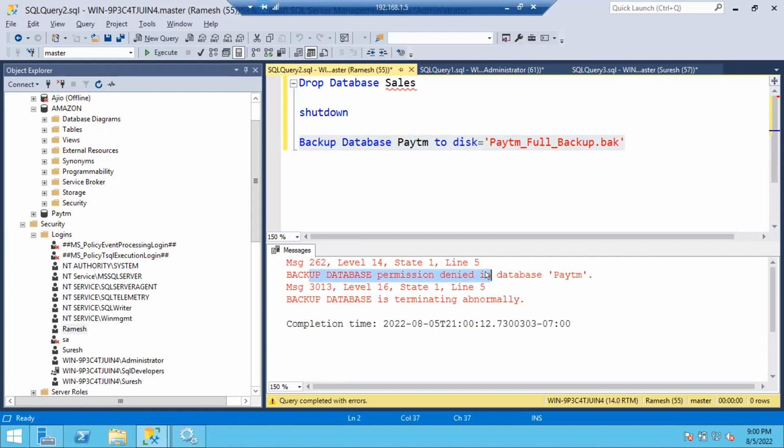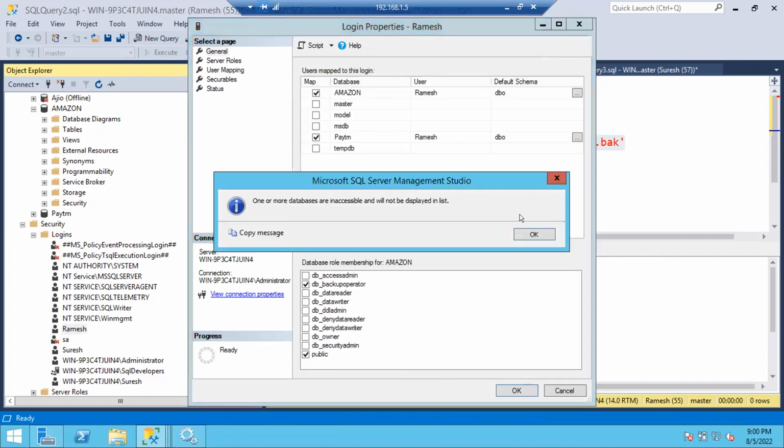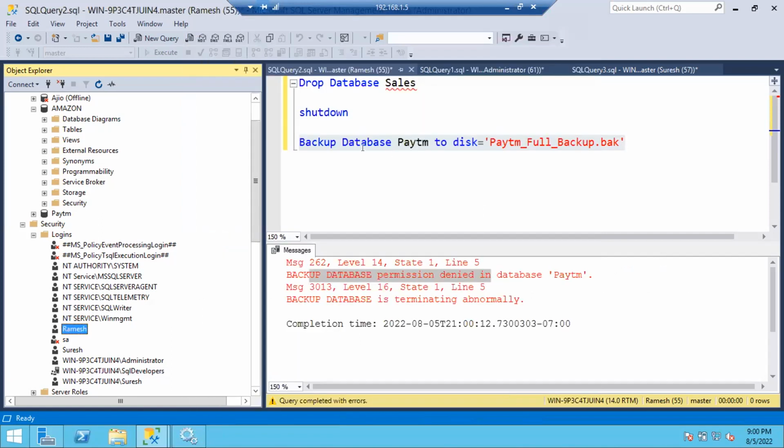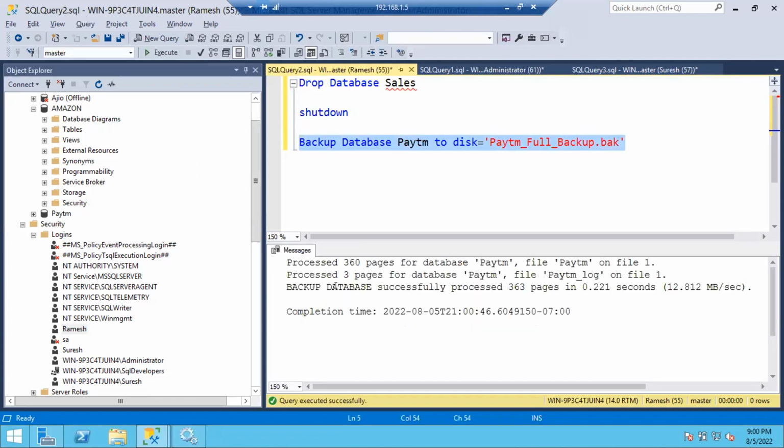Okay. If he wants to take the backup of Paytm also, what do I have to do? I have to simply give access to Ramesh on the Paytm database, and again I have to go to user mapping. This time I have to choose the Paytm database for Ramesh. Yes, he is already a member of the Paytm database, but he is not part of backup operator, right? Simply select backup operator and click OK. Now earlier he was unable to do it, right? This time again he is able to take the backup.